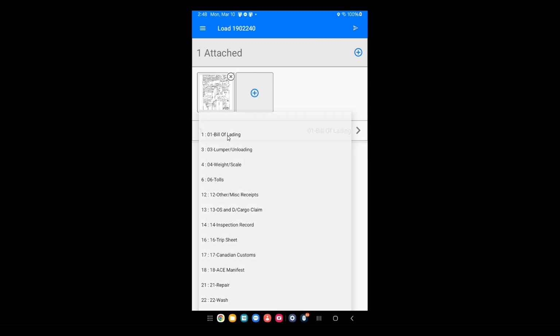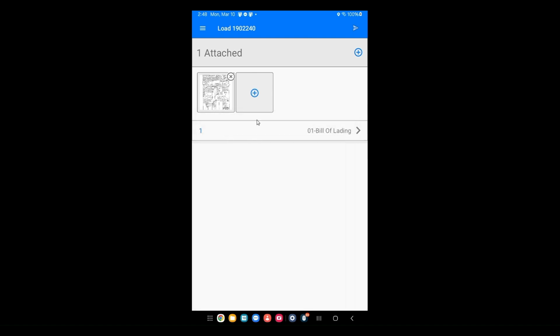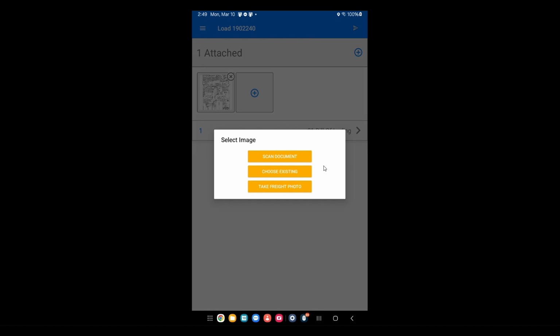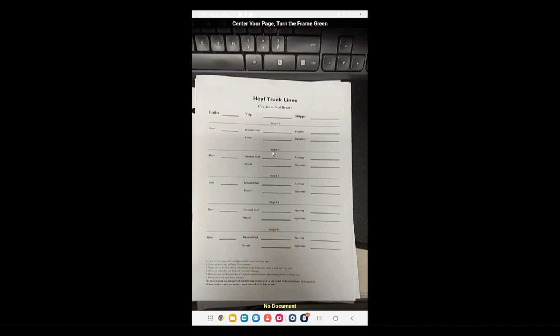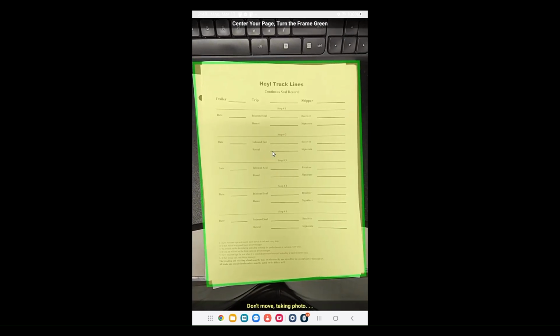To add your next document, make sure that you do not click the blue plus in the row. You'll need to select the blue circle with the plus sign on the upper right-hand side of your screen. Once you select the blue plus on the upper right-hand side, select Scan Document to take a photo of your seal record. Hold the camera above the seal record until the entire frame turns green and flashes.